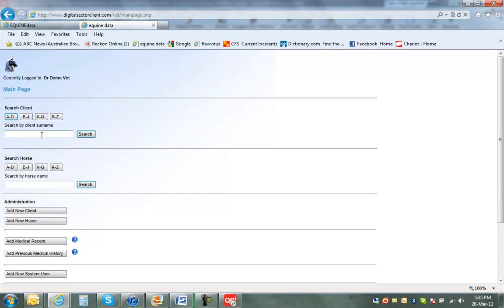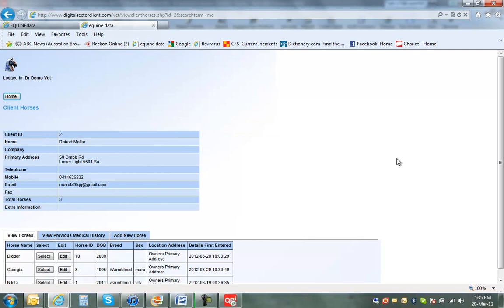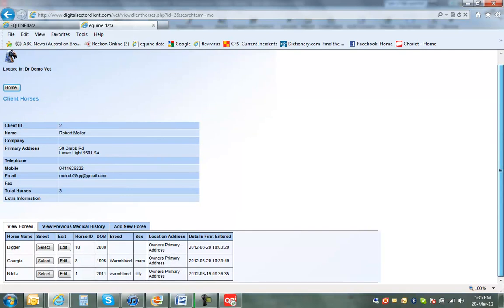So let's go in, and we're going to search for a client, and I'm going to search MO, and it's coming up with Robert Moeller, who's also one of the designers of this program. So with Robert, we can select or edit his name and information. So we'll just go to select, and it shows his name, it has where he lives, it has a list of some of his horses, and I can also review previous medical histories, and that tends to be a bit of a compilation, but it's worked out really well. There's no problems with us.